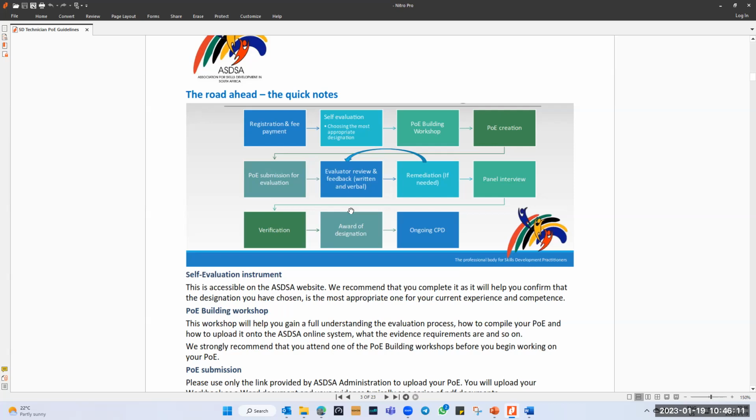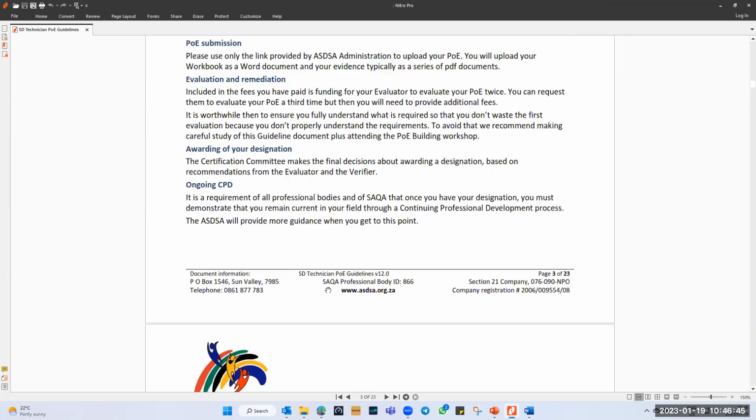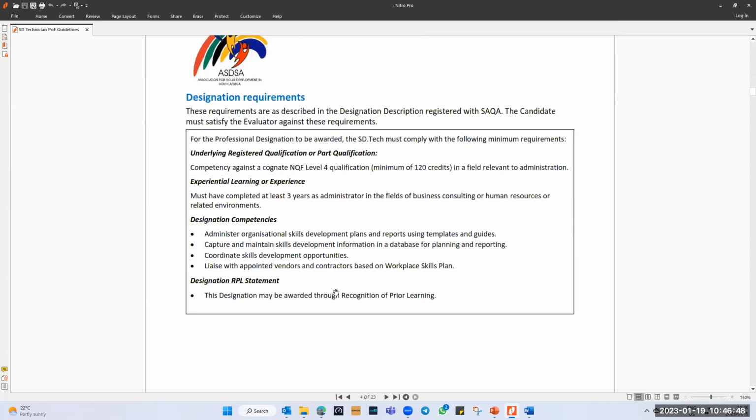Remediation if needed. For the master designation, there is a panel interview. It's not needed for the technician designation. So once the evaluator is done, it moves on to the verification. And verification, if the verifier supports it, then goes to the certification committee, who are the people who make the final call about the awarding of the designation. And then we tell you. And then after that, you need to continue with your CPD. And that's a quick cook's tour of that. It's spelled out there. You've seen this already.